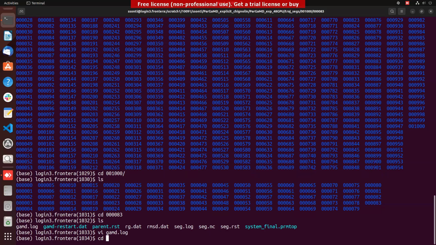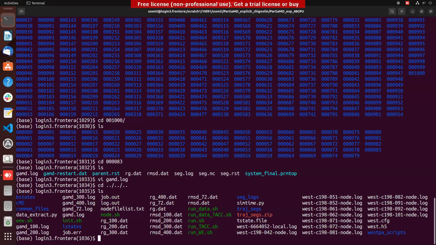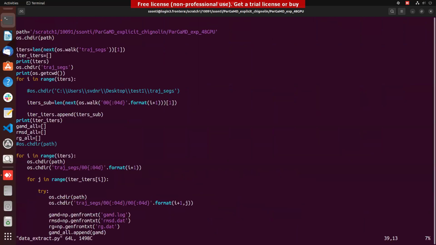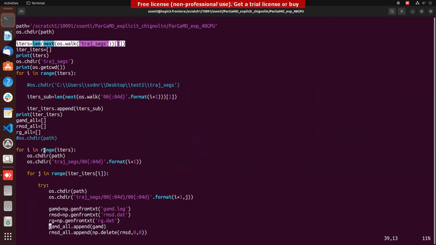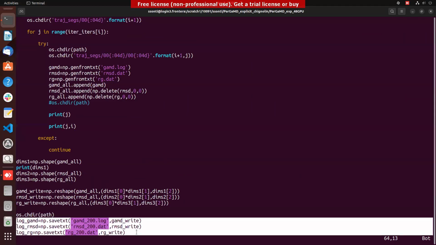When you're done with the simulation and you want to reweight the ParGaMD simulation, I have already created a Python file called data_extract.py. This Python code goes through the walkers, determines the number of iterations, loops through all the iterations, and goes into each and every walker. After that, it extracts information from the gamd.log file and the CV, the progress coordinate files that you have. Then it pastes it all into one big file that you find in your home directory.